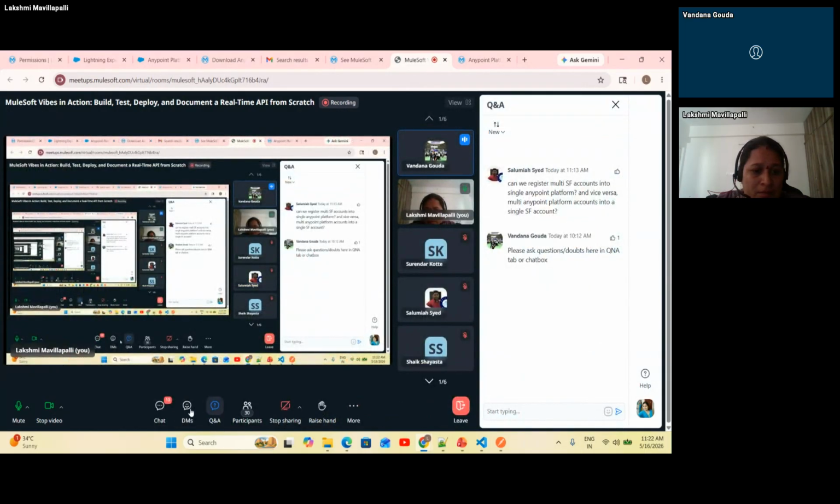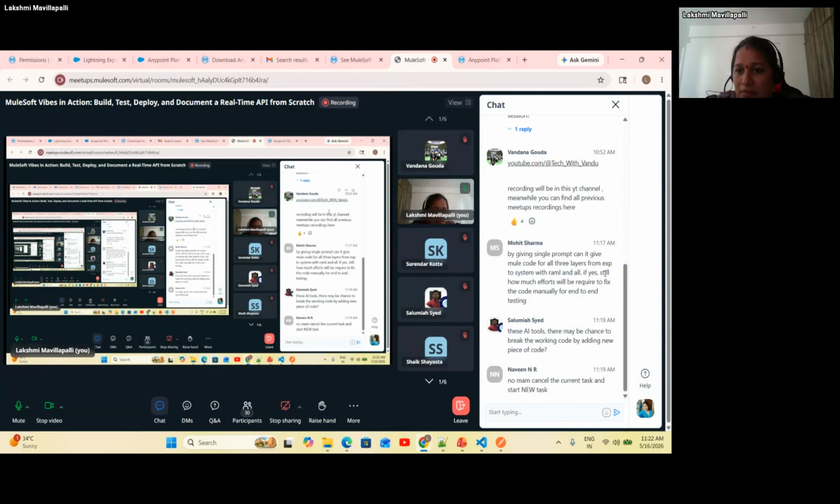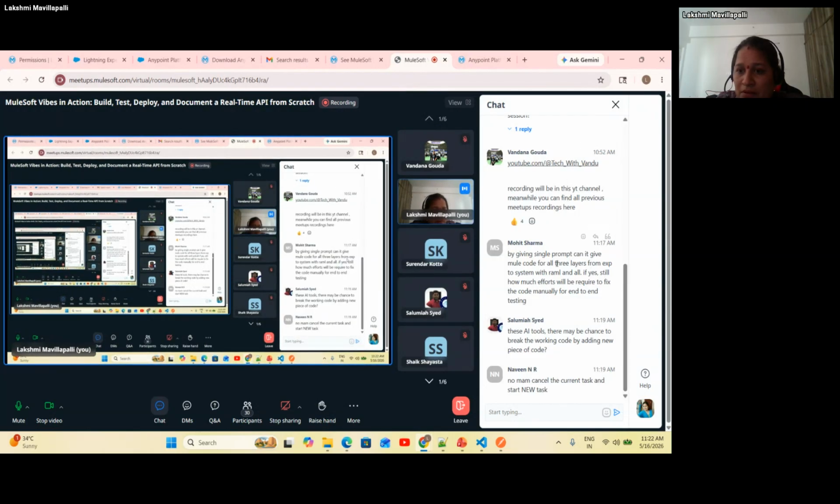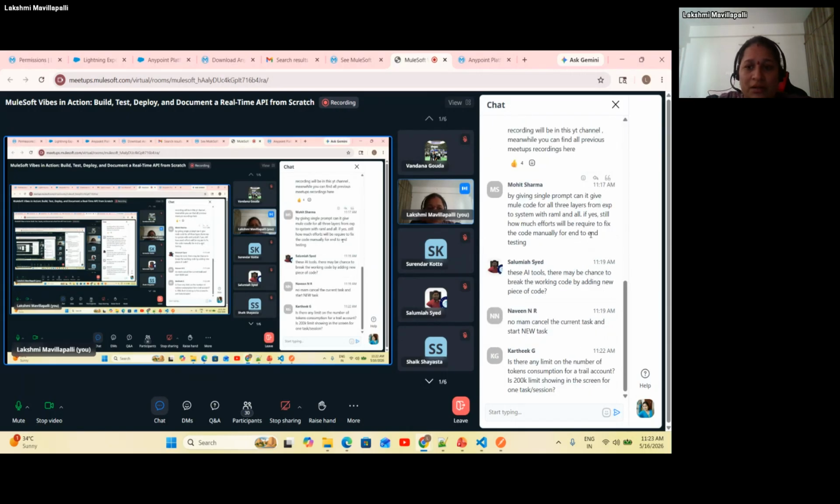That first one, yeah. By giving a simple prompt, can it give Mule code for all three layers? From experience in PPS, how much effort will it require to fix the code manually and test end to end? So, Mohit, by giving a simple prompt means you need to provide your requirements step by step. Then it will create all three layers one by one. If you want to create the experience API first, you can give that prompt, then the system API, then the process API. If you give step-by-step instructions in your prompt, it will create them.